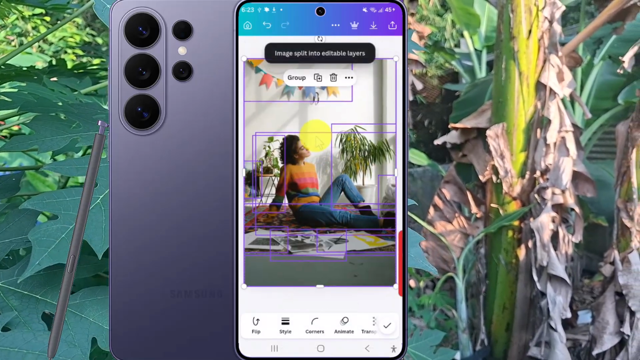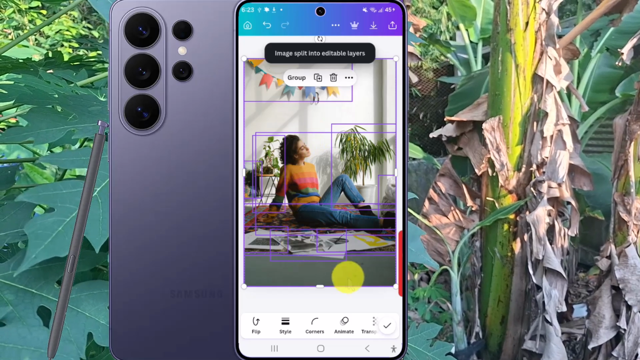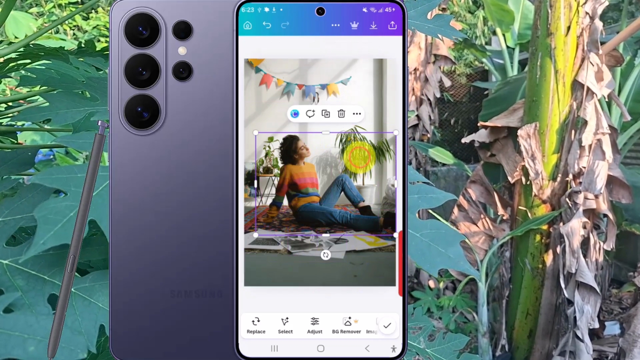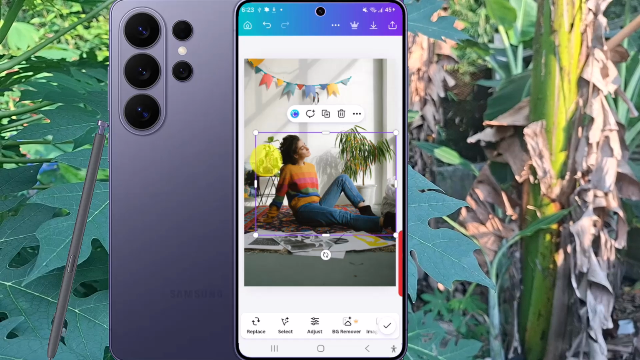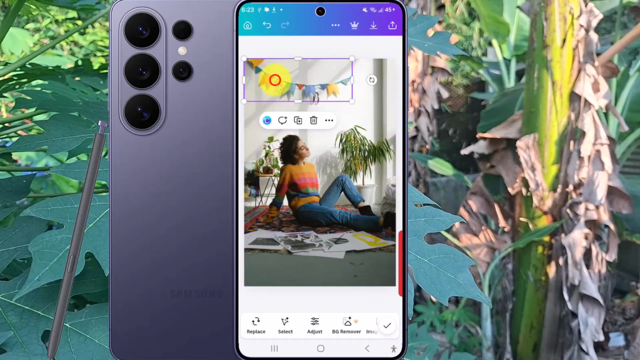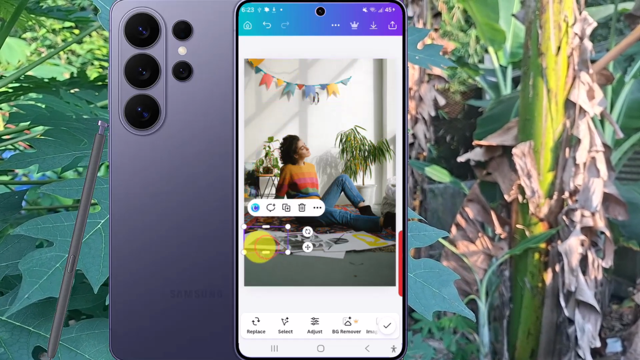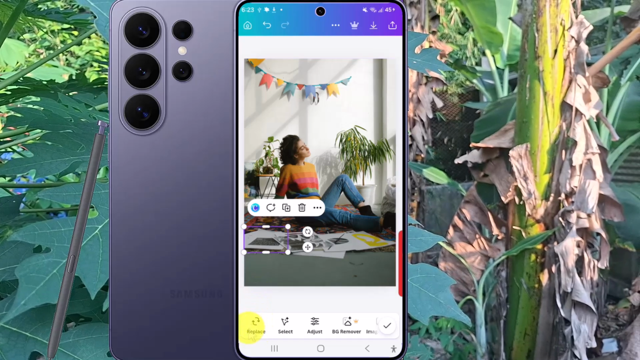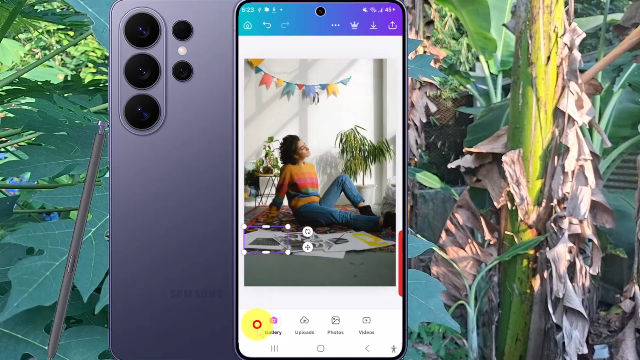Once the photo is ready, tap the object you want to replace. Canva will automatically select the object. For this example, I'll replace a newspaper with an image of fruit. Now tap Replace. Your gallery will open automatically.